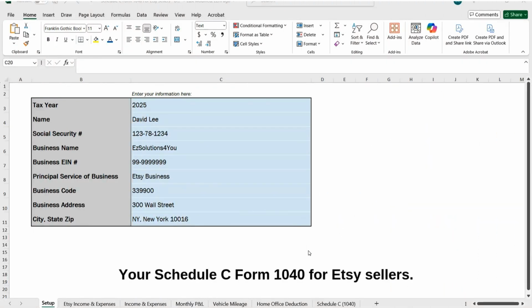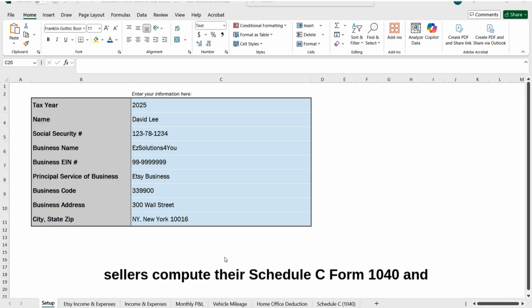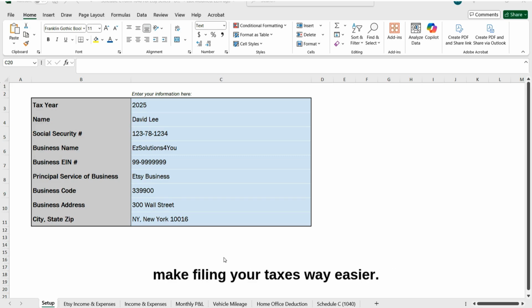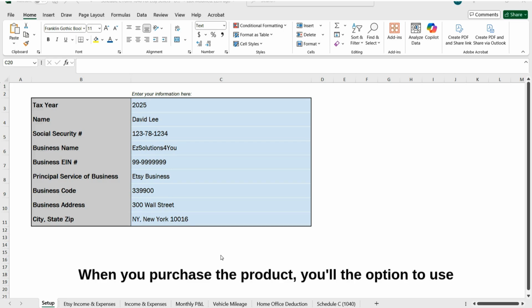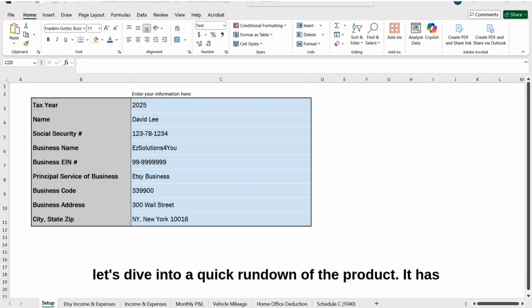Your Schedule C Form 1040 for Etsy sellers. This product is going to help all Etsy sellers compute their Schedule C Form 1040 and make filing their taxes way easier. When you purchase the product, you'll have the option to use either the Excel version or the Google Sheets version. And let's dive into a quick rundown of the product.